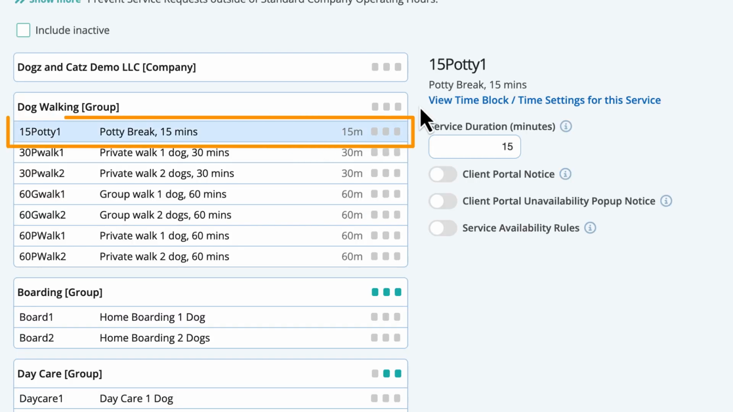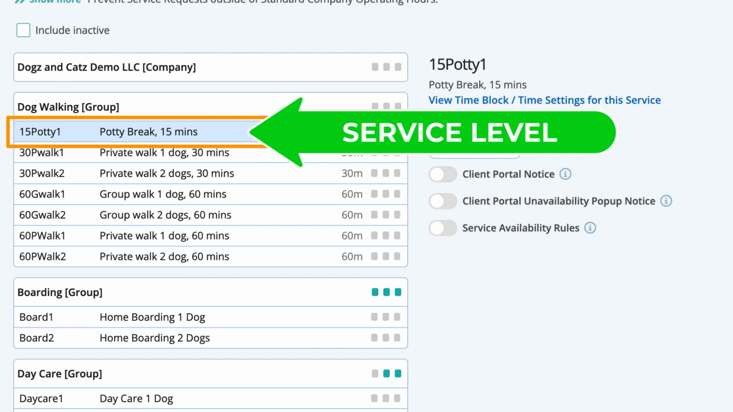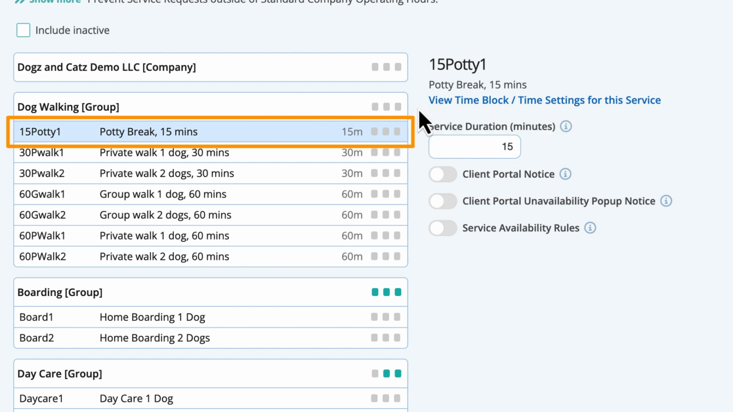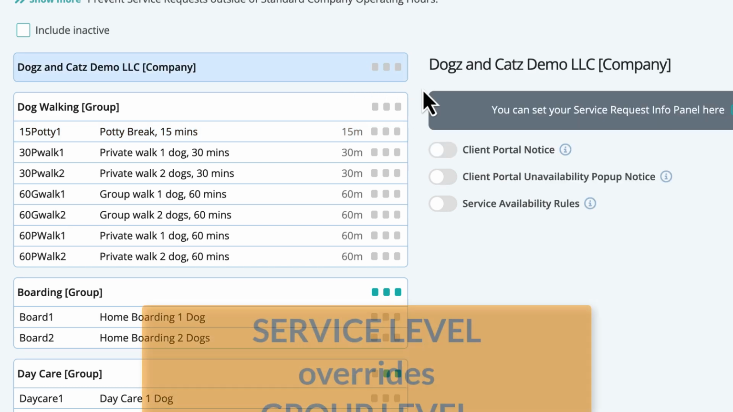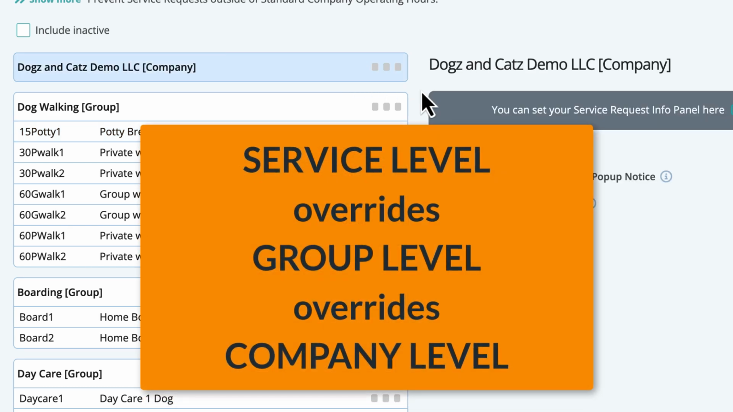Service level. These settings apply to one specific service and will override the settings you made at company or group level. Use this when individual services in the same group need different availability. For instance, a 2-hour country hike might only run on weekends, while your 30 and 60-minute walks are available during weekdays. To recap, setting different group or service level availability will override your company level configuration.